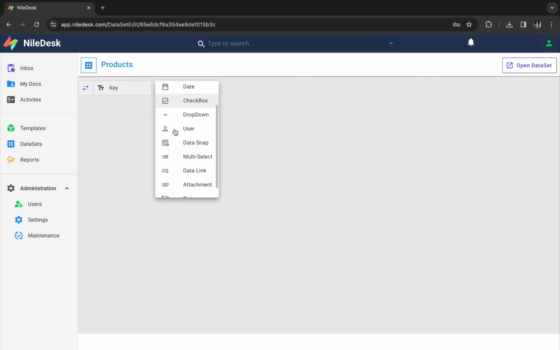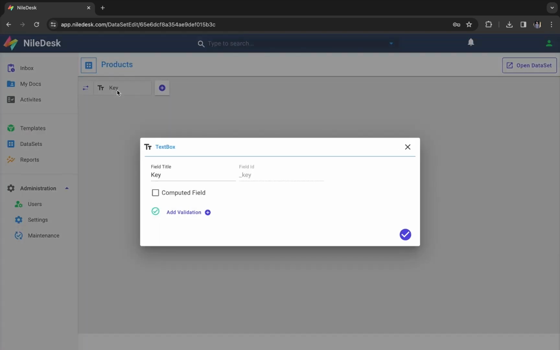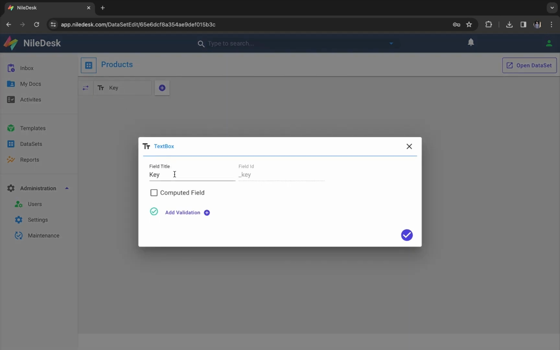These are all the fields that you can use to design your dataset. This is the key field, which is added by default. You cannot delete the key field, as it is mandatory and must be unique for every row. While entering data in the dataset, you can change the name of the key field.